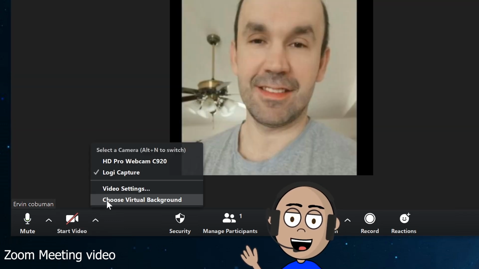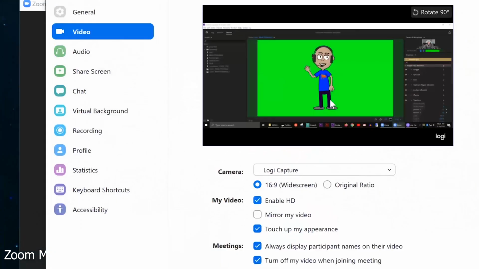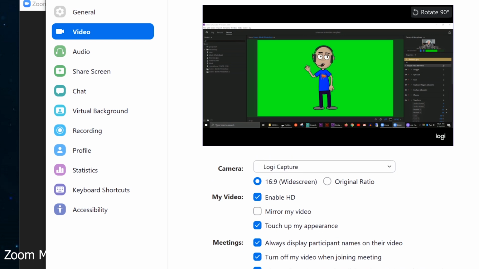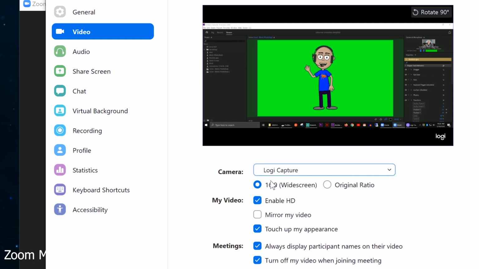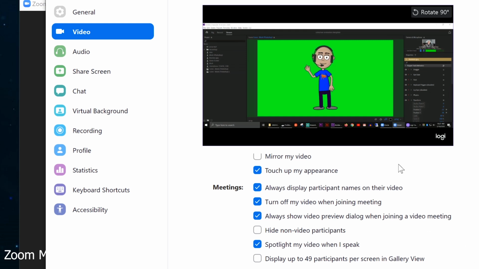You select the camera you want to use, and that's that. Now let's look at the video settings here and what we have. You can set different options. Of course, select the camera you want to use again, but you can also change the aspect ratios, enable HD, mirror your video, and touch up your appearance to make yourself look prettier, and different personal preferences that you want to show people about you. Camera is one of those things I don't like using, for obvious reasons because I'm ugly, but some people like it. And that's fine. I personally don't care for it.